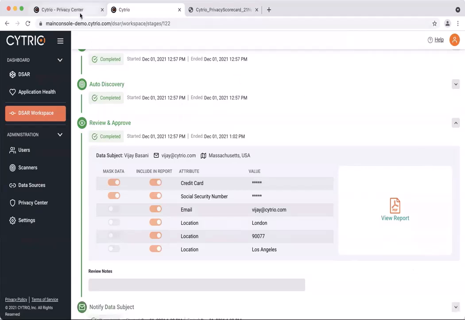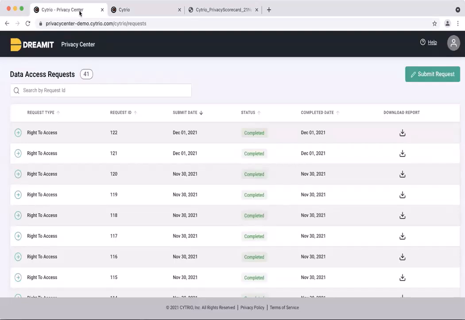At this time, the data requester will log into the Privacy Center. As you can see here, request number 122, right to access, status has changed to complete, and Jane Smith will be able to click on the download report button to download and review her personal information.